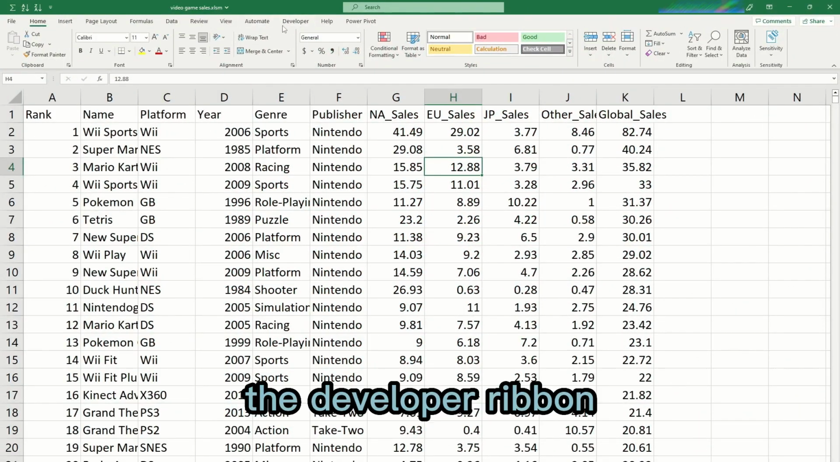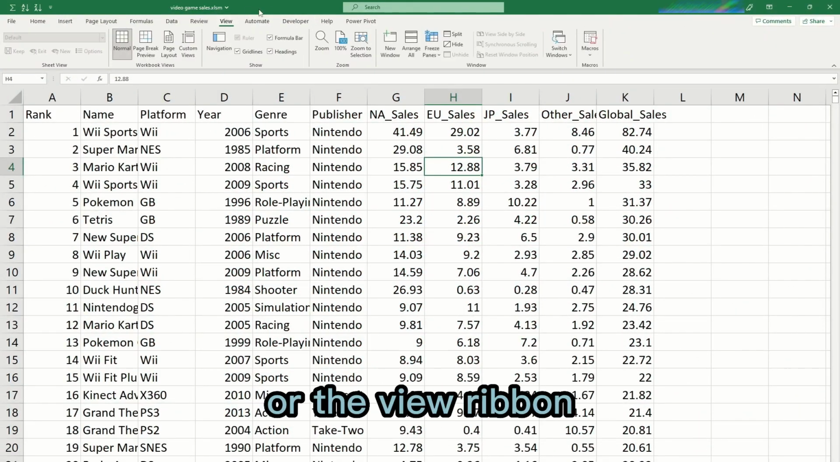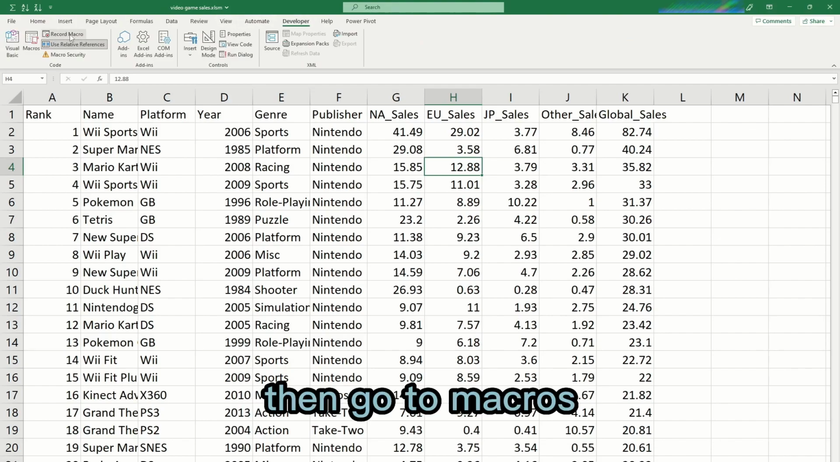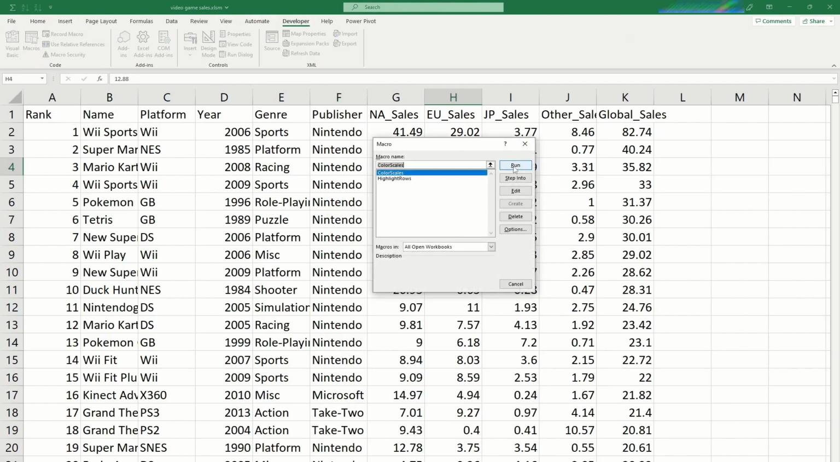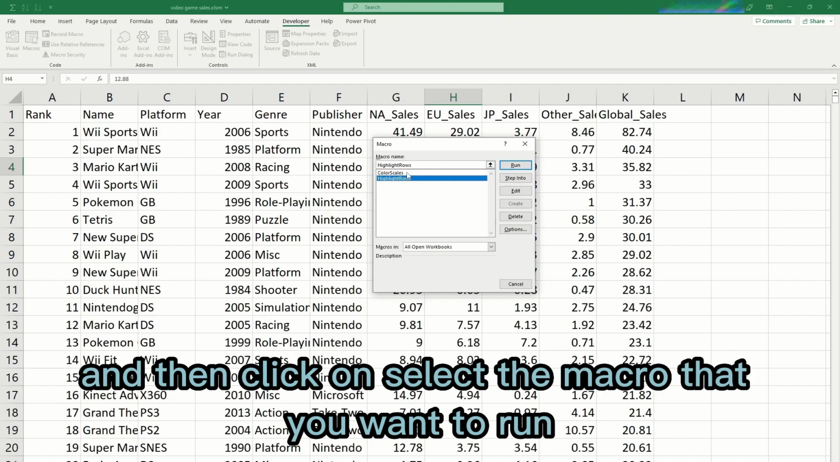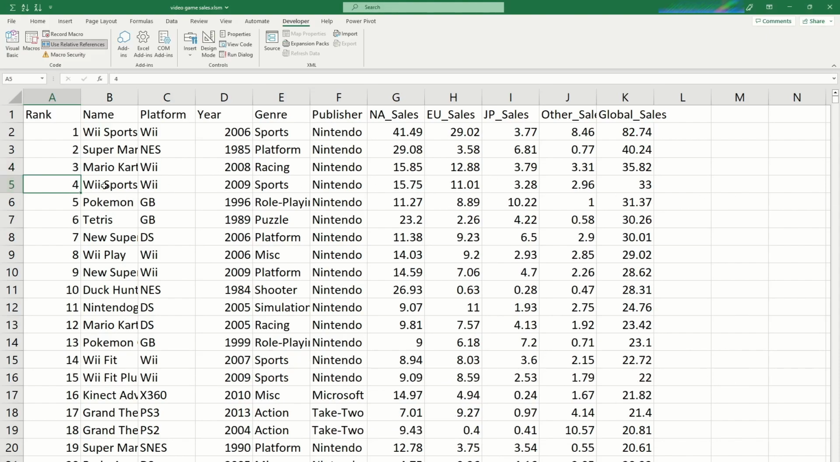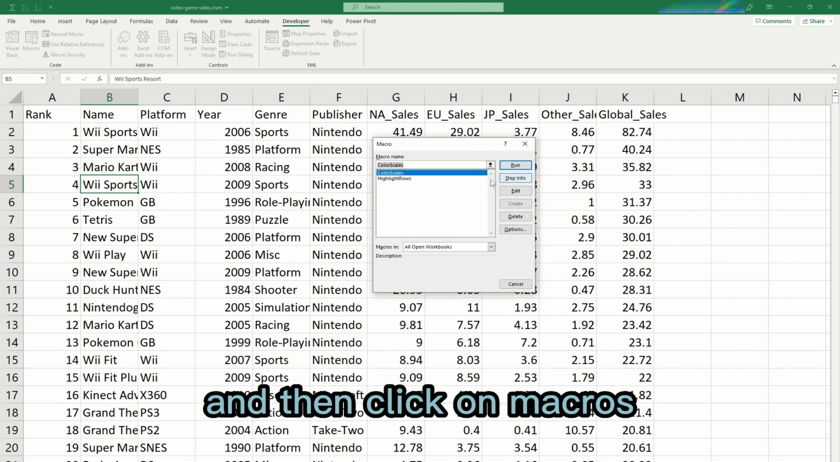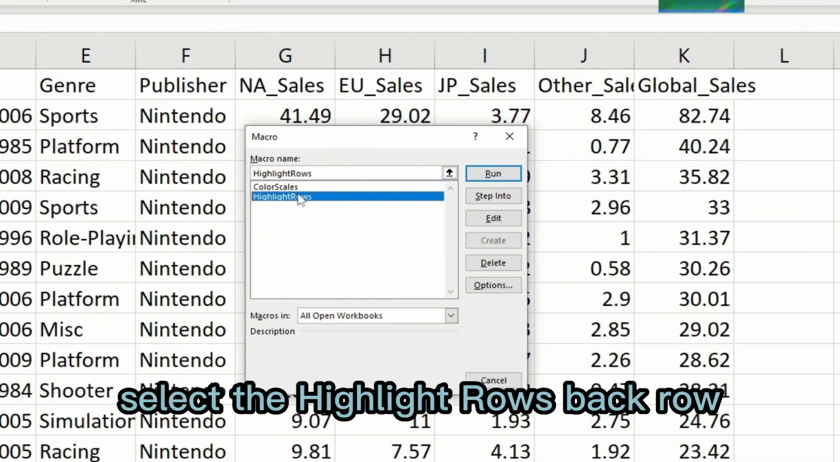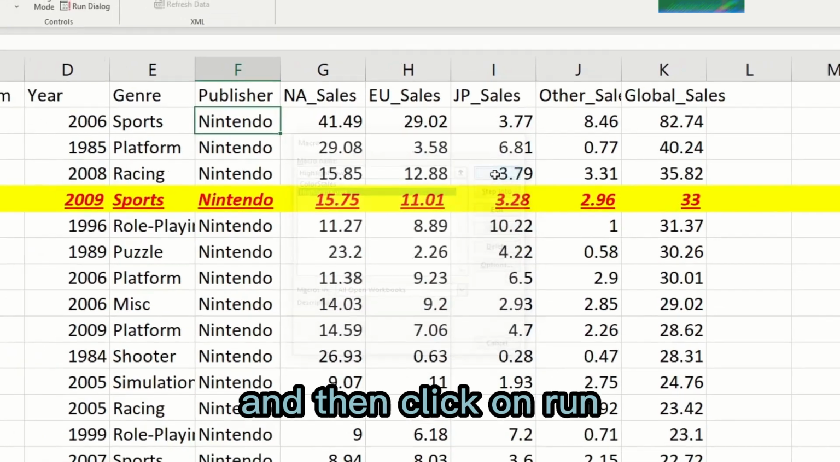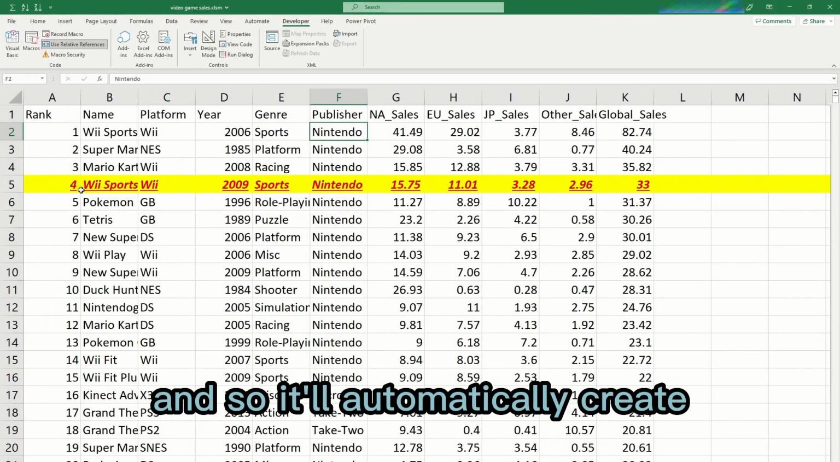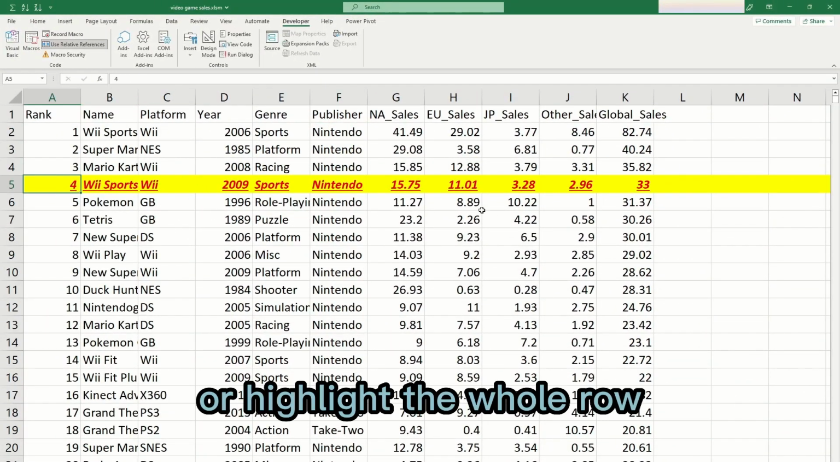First, go to the developer ribbon or the view ribbon, but I prefer the developer ribbon. Then go to macros and then select the macro that you want to run. So let's say that I want to highlight the whole row that I'm currently on, which is row 5. Then I'll go to the developer ribbon and then click on macros, and after that select the highlight rows macro and then click on run. And so it'll automatically highlight the whole row.